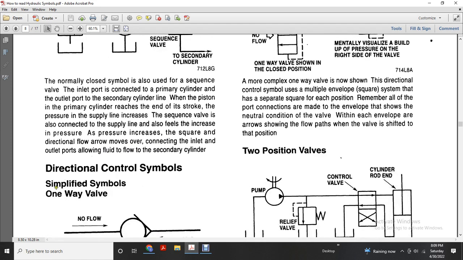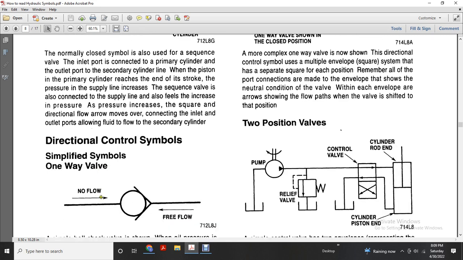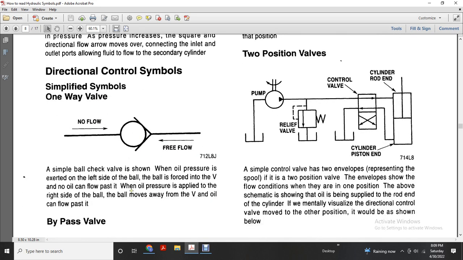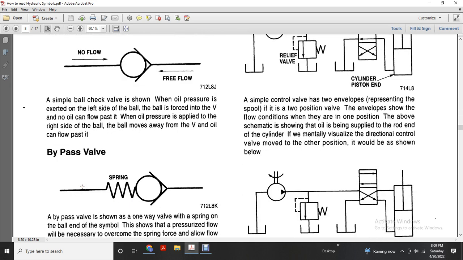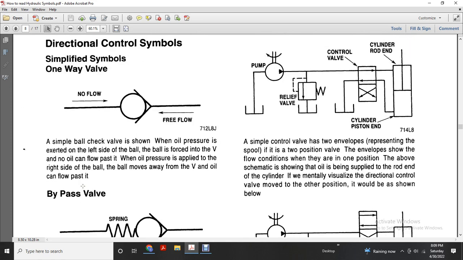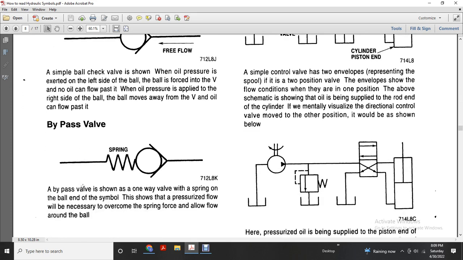Directional control symbol: the simplified symbol shows one-way flow, with no flow in one direction and free flow in the other. A single ball check valve is shown. While the oil pressure is not applied to the left side of the ball, the ball is forced into the V and no oil can flow past it. When oil is applied to the right side, the ball moves away from the V and the oil can flow past it.